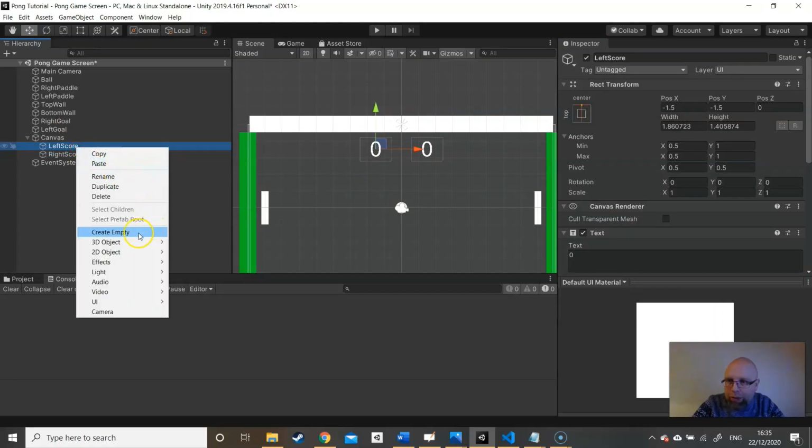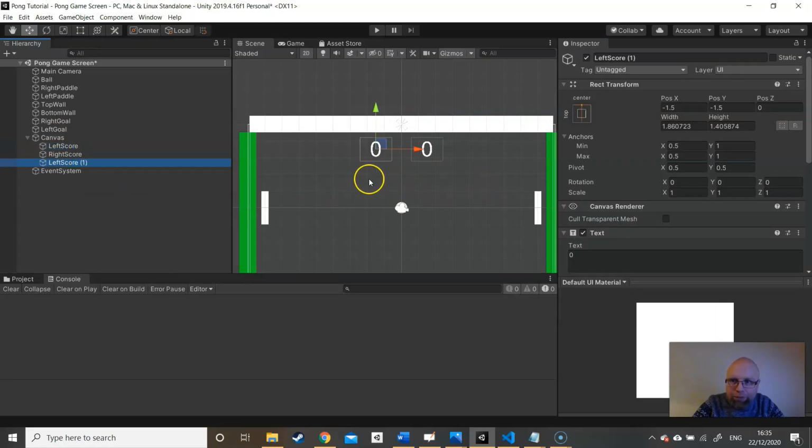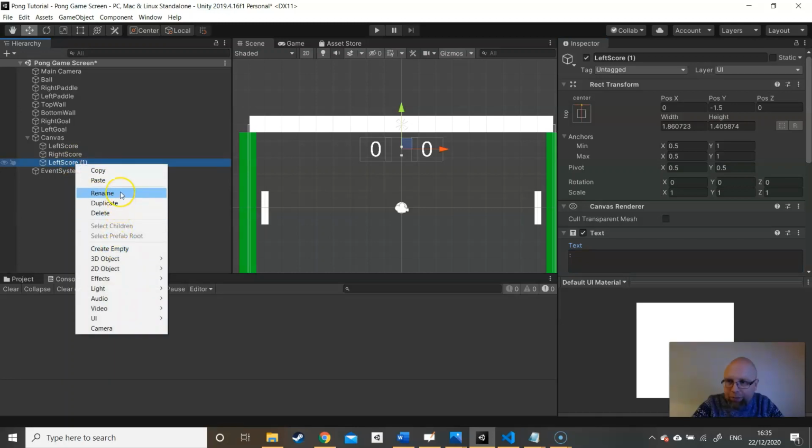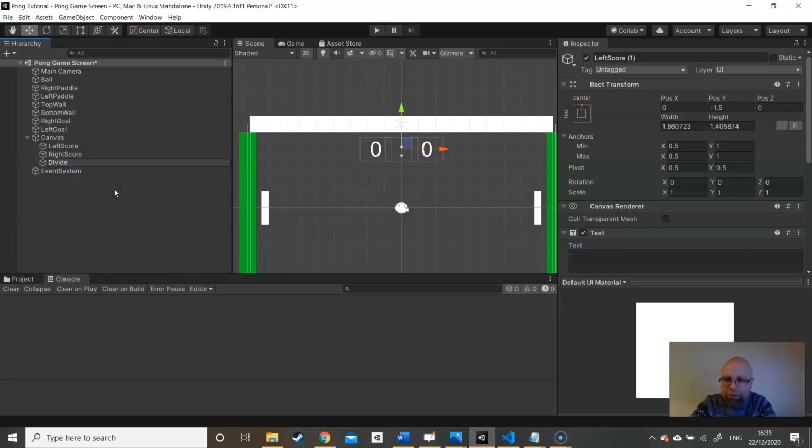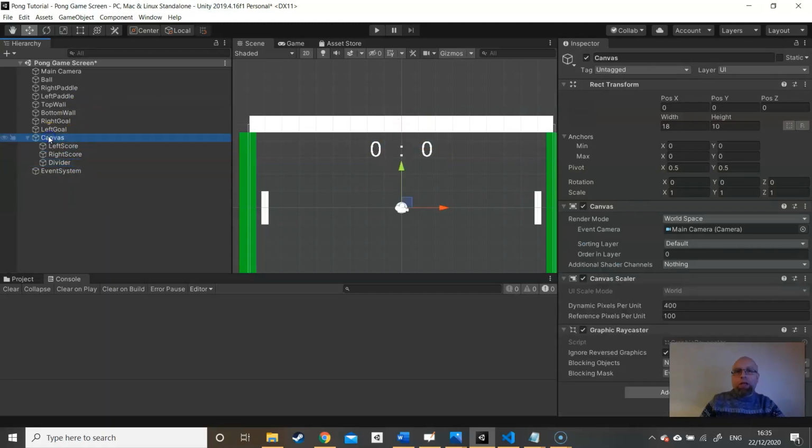Let's just duplicate that again. So it needs an X position now of 0. Text is that. And we'll rename it. We'll call it divider. Okay. Left score, right score, divider. That's pretty much our canvas set up.